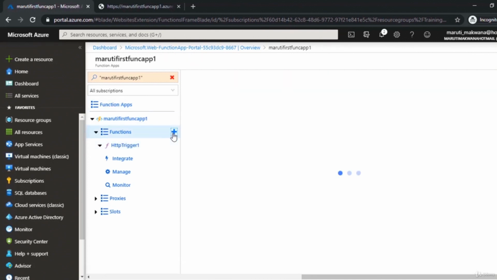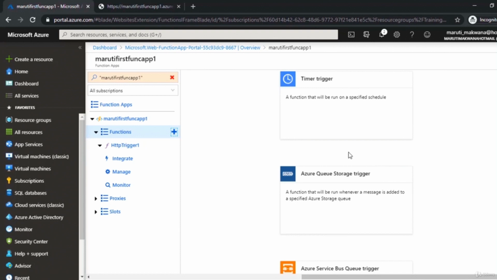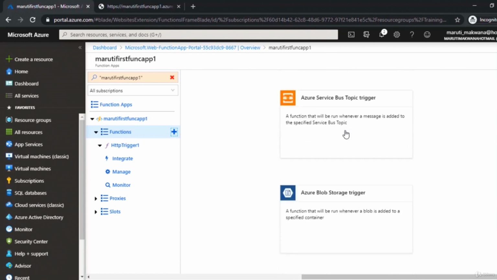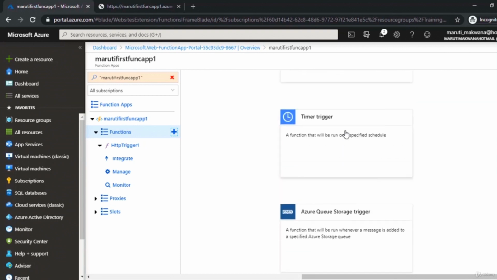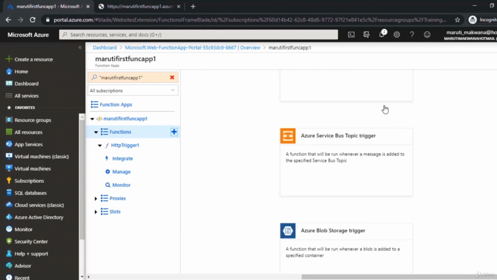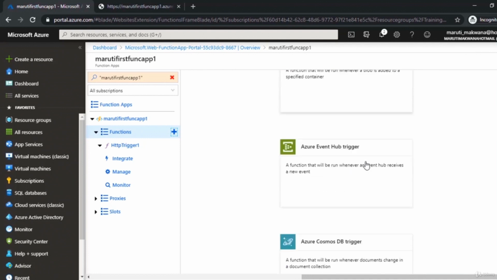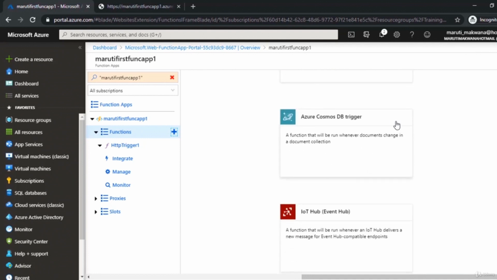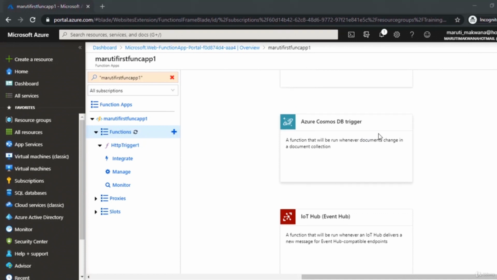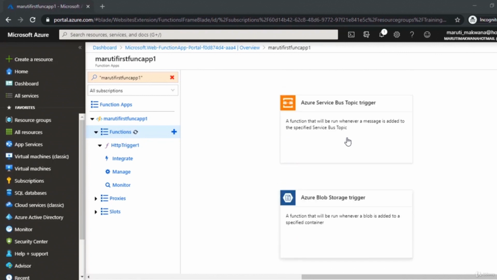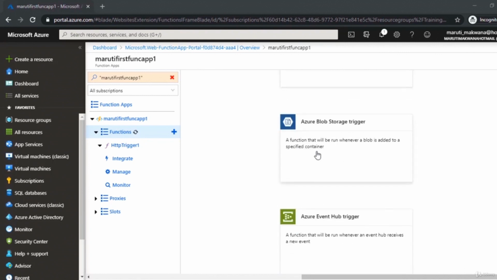Same way, if I click on this plus, I have plenty of templates available, in which I have normal Azure functions, as well as something called durable functions also. Like you can see, I have functions which are queue storage triggered, Azure blob storage triggered functions, and Cosmos DB triggered functions. Right now I do not have any Cosmos DB in this account, but if I scroll up, we have something called blob storage triggered.